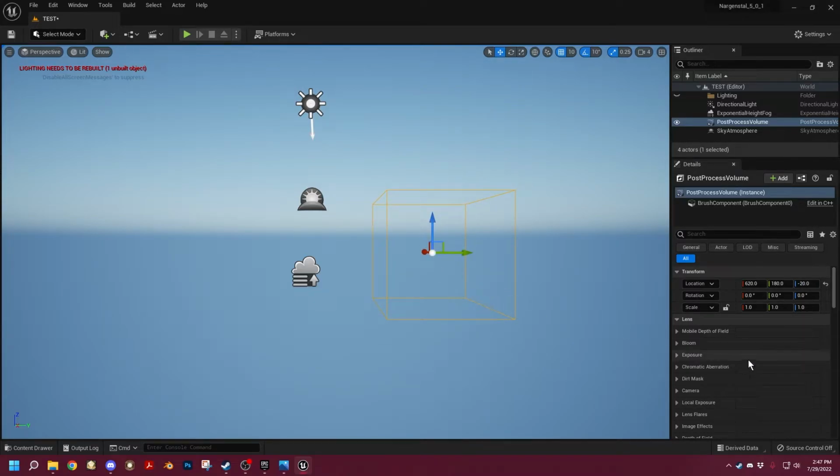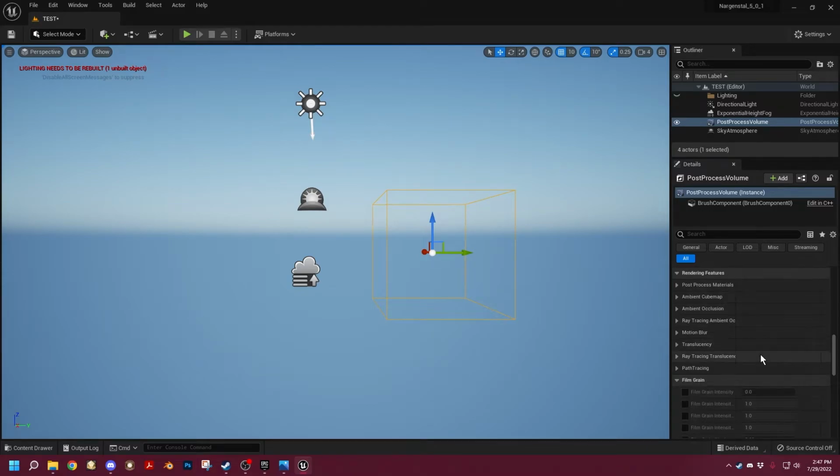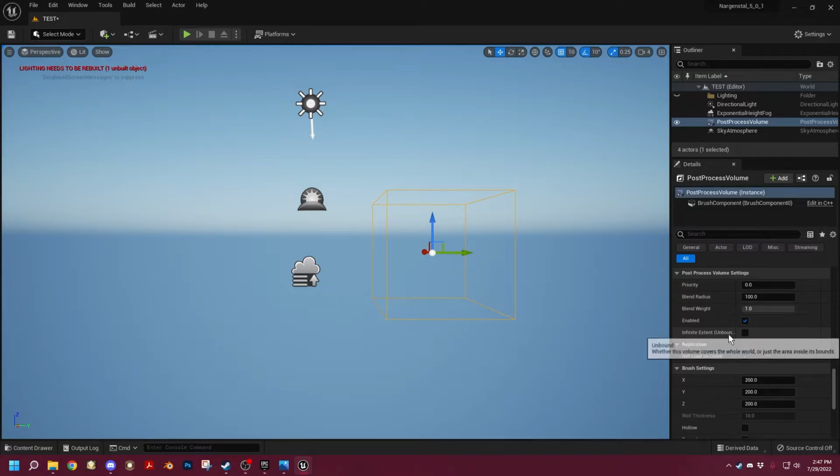Post-process volume, you need to go into its settings over here. With it selected, you want to go way down on the bottom. It's going to show, if I can find it, infinite extent unbound, which means you do not have to have this volume absolutely huge to encompass your entire world for the post-processing to affect it. That's a cool thing that Unreal Engine has done. So we're going to tick it. So now this post-process volume can stay that size at all times, and everything in the world is going to be affected by the post-processing we learn how to do.